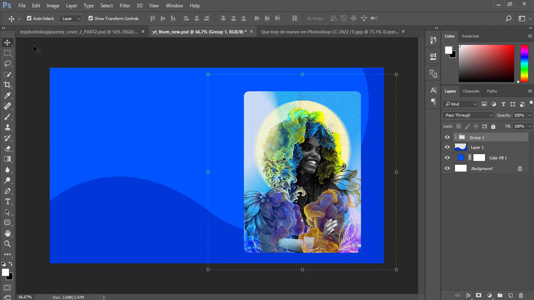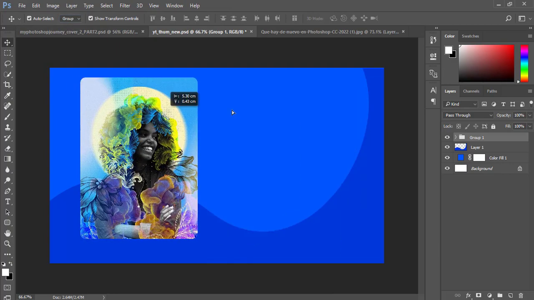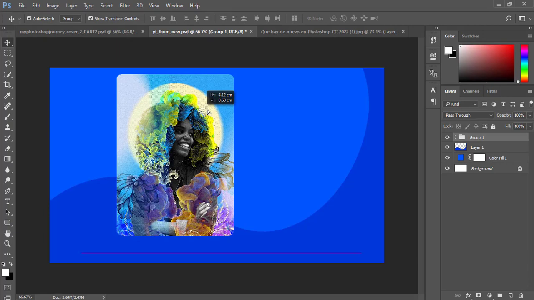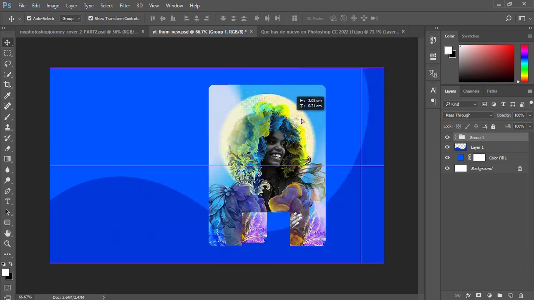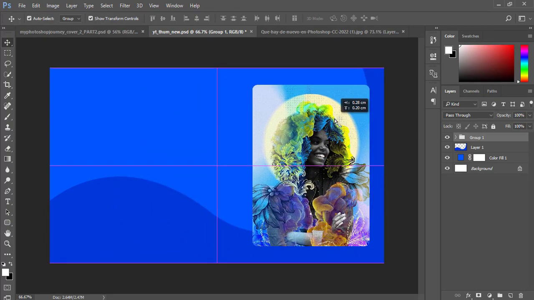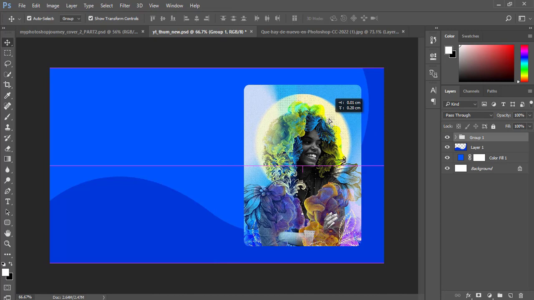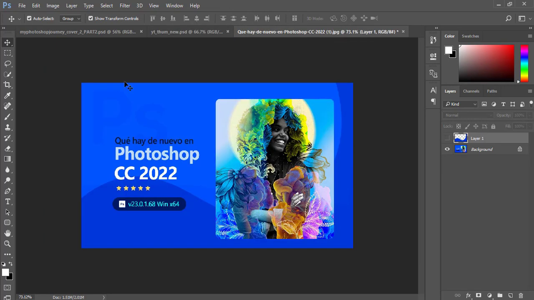Now if you want to move both at once, make sure the selection is on group. Take it off layer and put it on group. Once you have it on group, you can move the rectangle and the image at once. Let's put it where it's supposed to be. I think here. Very well. Now we are done. We've placed the image on it. Let's go back and see what we have next to do.